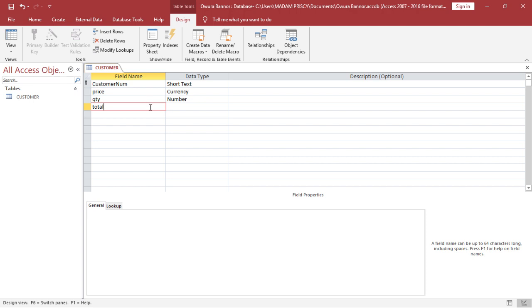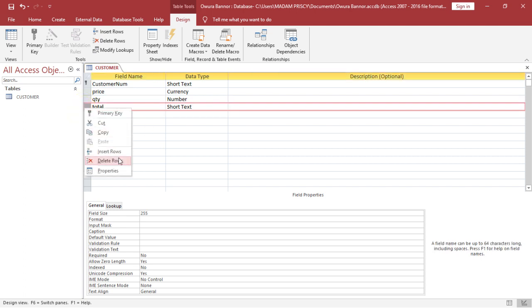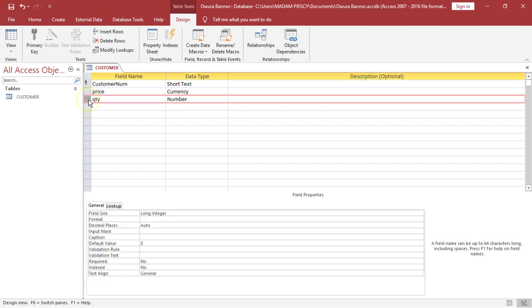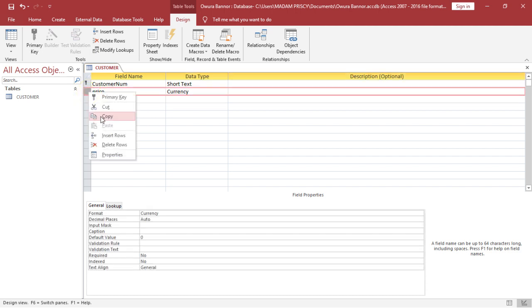Okay, and to get our total, for us not to always do the calculation by ourselves, we can select here to be what? Calculated, so that the quantity here will multiply the price over here, then it will send the answer straight forward to this place. So this is what we mean by calculation. Okay, so for now we don't want these field names and their data types.